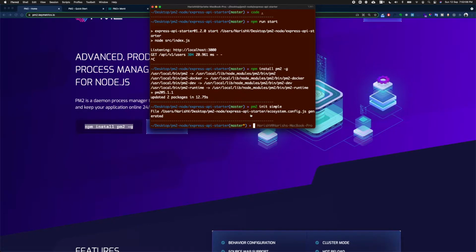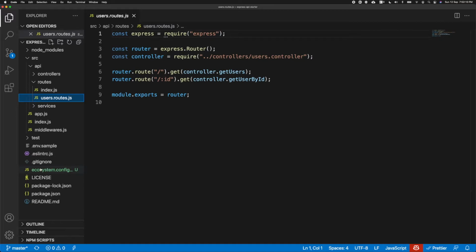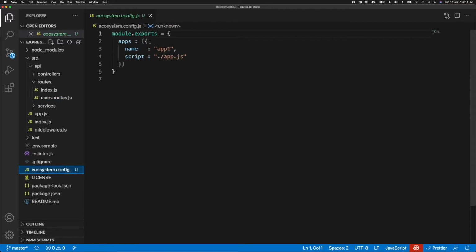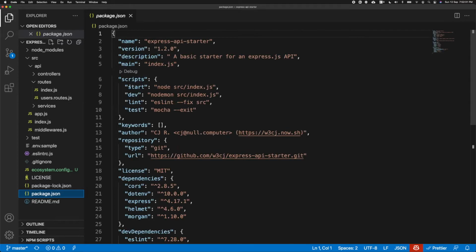And let's jump back into our code editor, and you would see a new file that has been created, which is ecosystem.config.js. So this is the config file that PM2 will look for, and it will follow exactly this to run your application. So here we have said that the script is just run the app.js, but in fact we already have defined a script here, which is to run npm start, right? So this in turn will execute node source slash index.js, etc.